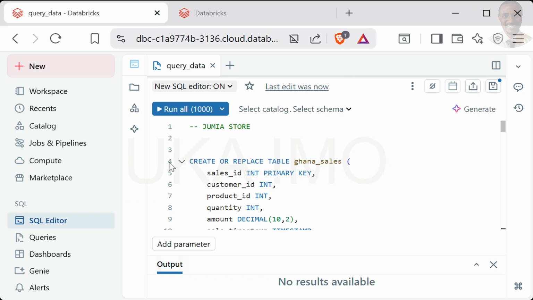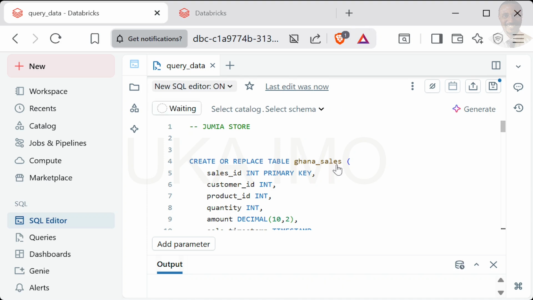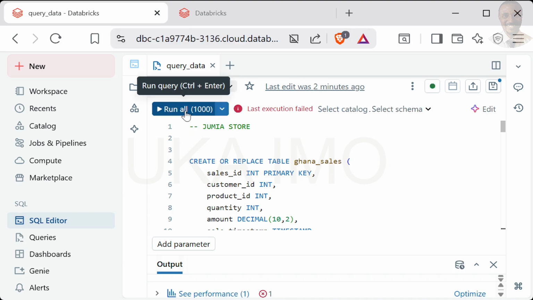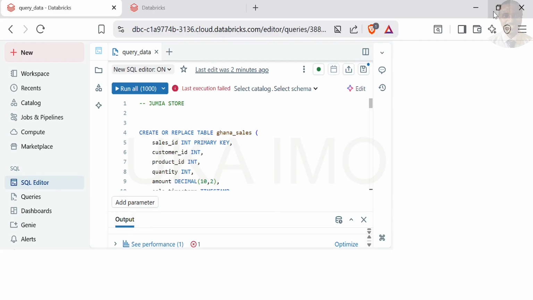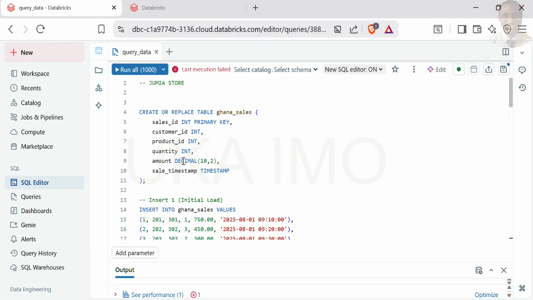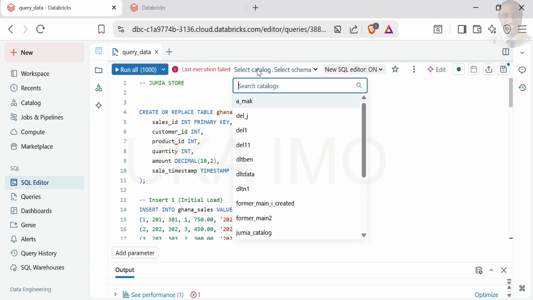And having done that, let's just click on run, and automatically we are going to be running this. But can you imagine what just happened? It says there's an error. And so right now, guys, make sure you set your catalog and your schema to the right catalog and to the schema.